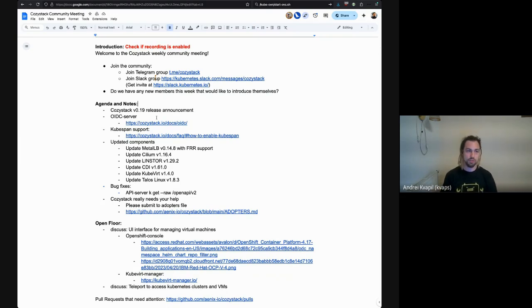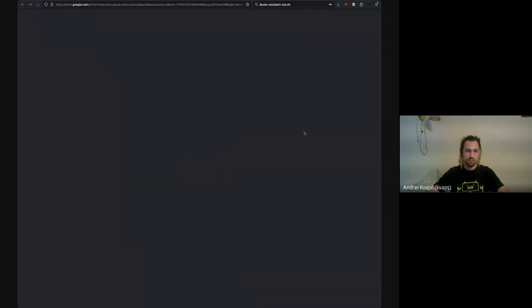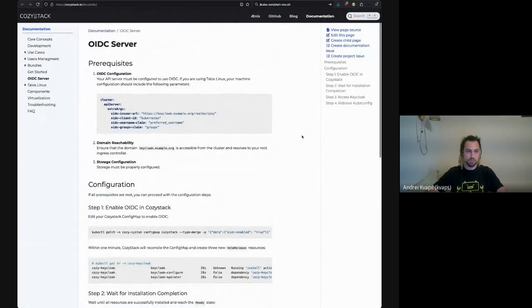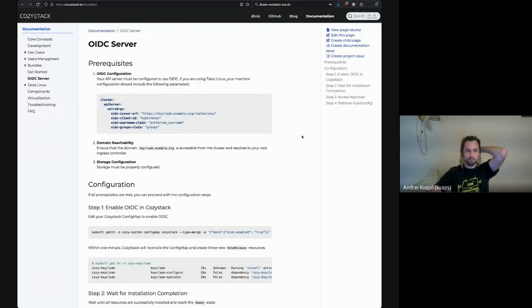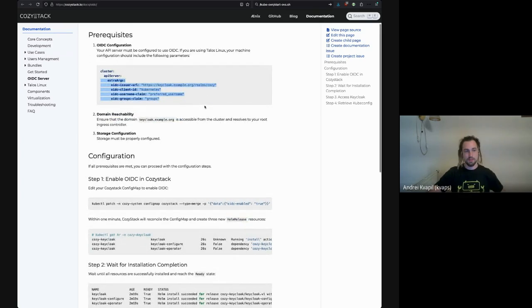And today we have a new release of Cozystack. This release includes a new feature. It allows you to configure an OIDC server on Cozystack. This OIDC server is not enabled by default, but it is still possible to do. To make it work, you need to add specific configuration for your Talos Linux nodes, especially for control planes, to let Kubernetes authenticate through this OIDC server.